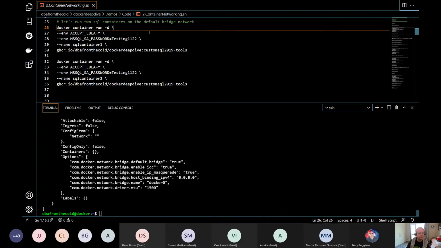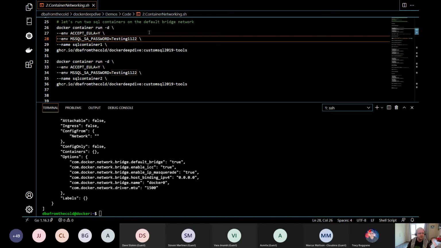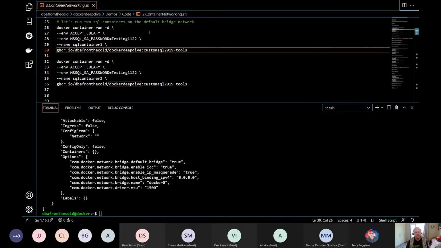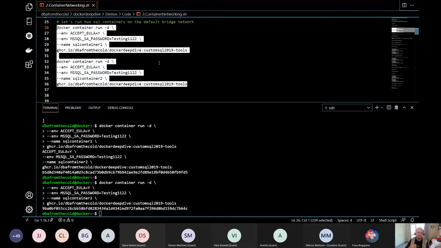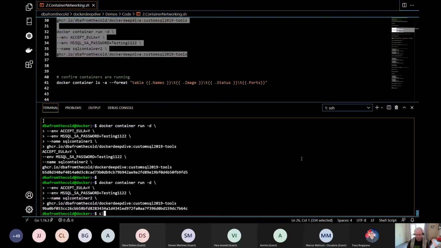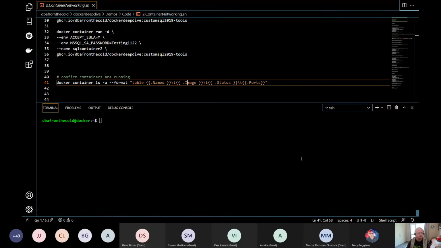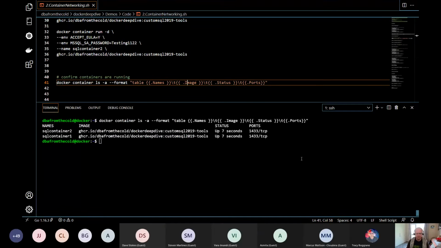So I'm just saying docker container run, accepting the end user license agreement, giving them names, and I'm running from another custom image. This has just got a couple of tools installed, chief one being ping, that I want to use because I want to show you these containers talking to each other. And notice I'm not mapping any ports here. So I'm going to have to connect via those containers' IP addresses. So there's a run. Let's have a look. There they are, up in 7 seconds.